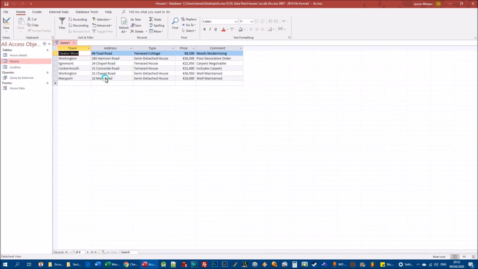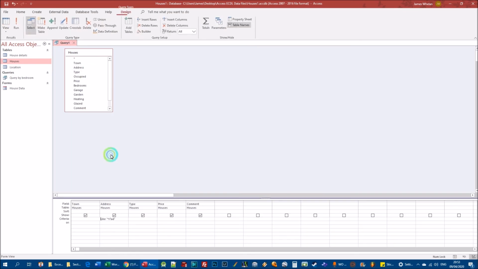Now it's found 22 Main Read, because again, going back into design view, it's going to look for any number of characters, that's your star, and then one specific character, which is a question mark, and AD. So that's all we need to know about ranges of values and wildcards. You don't need to know wildcards for searching, but you do need to know wildcards for queries, and they're very, very useful and very, very powerful in queries. That's all there is to it.